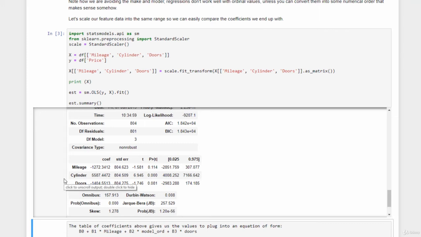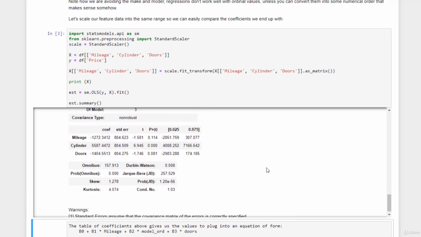First of all, just the magnitude of these coefficients tells you that the number of cylinders is actually the most important feature for predicting the sales price, which is maybe a little bit surprising. Might be due to those outliers we talked about to some extent. And the more cylinders you have, the higher the price, so that's a positive coefficient. Whereas the mileage, of course, is a negative coefficient because the more miles you have, the lower the price.